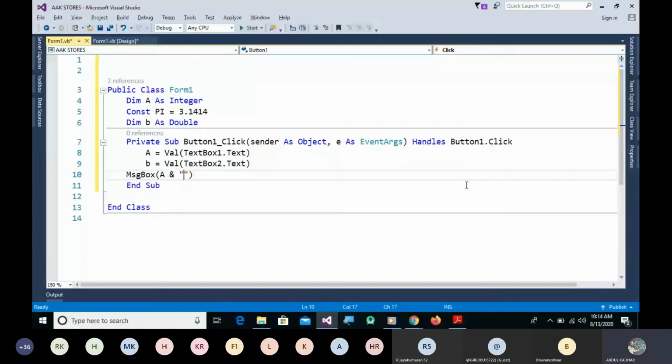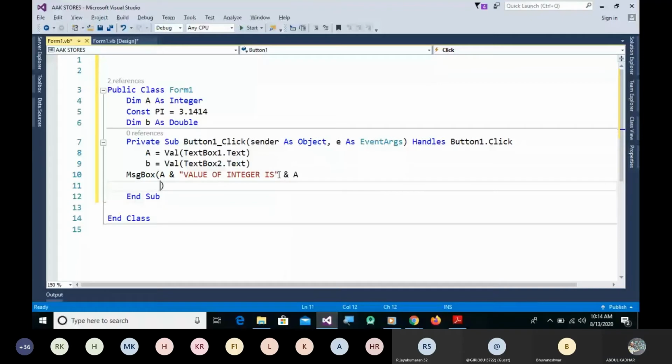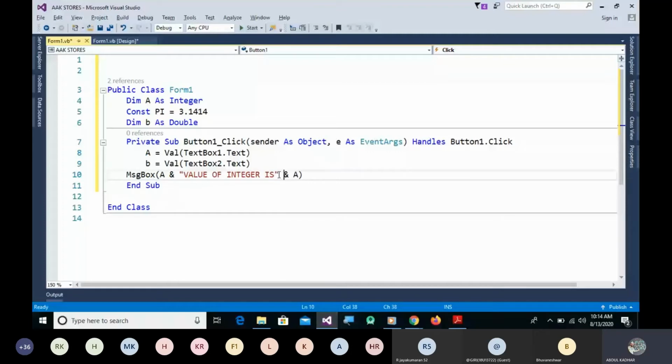This is the value of integer. Value of integer is, and I'm giving the a value, so we use the ampersand symbol and then the variable a. Yes, I removed the variable a from the beginning. Now I'm displaying another one.